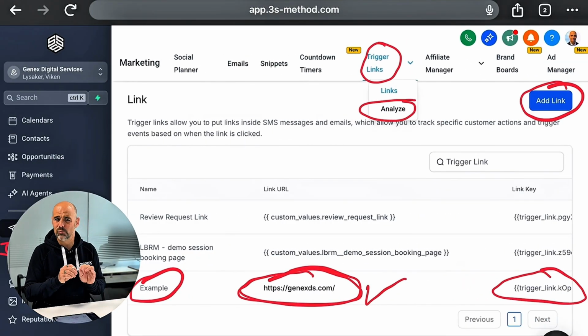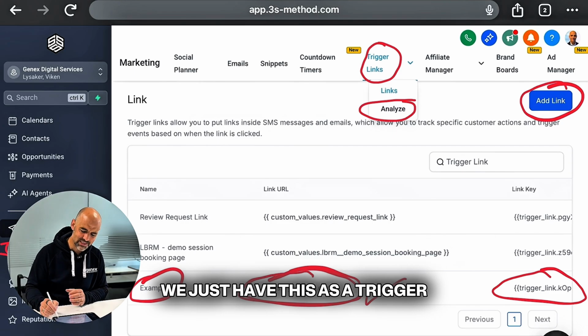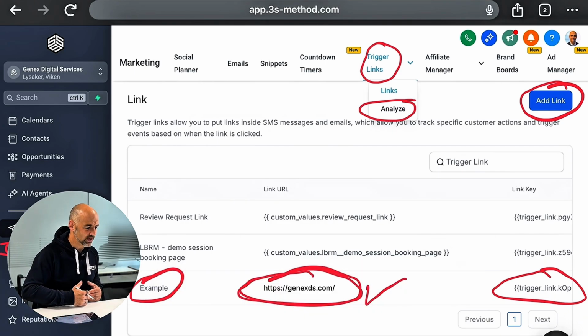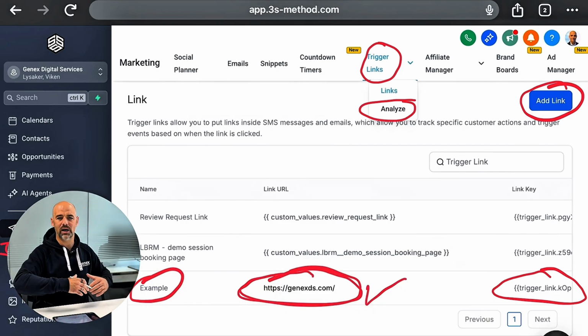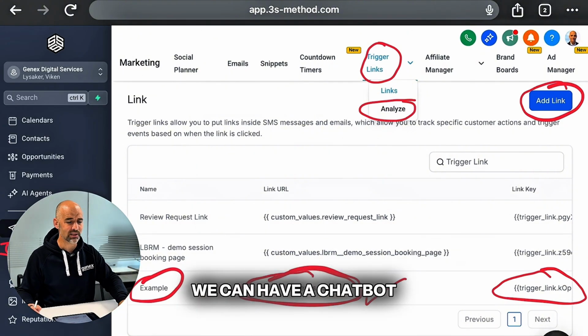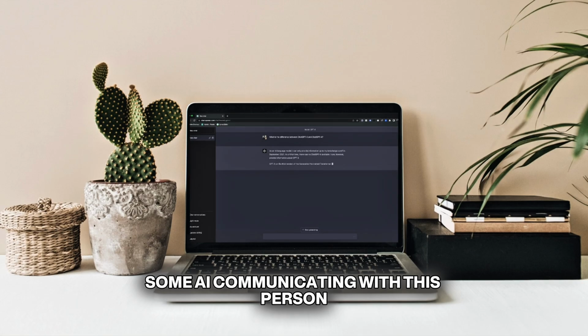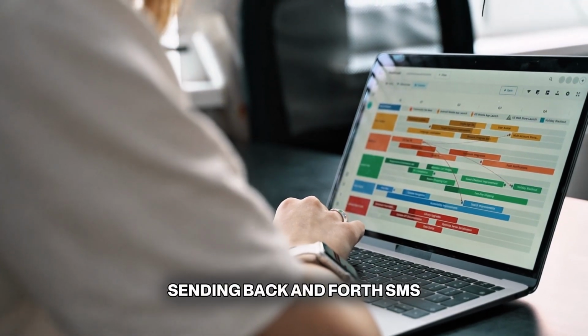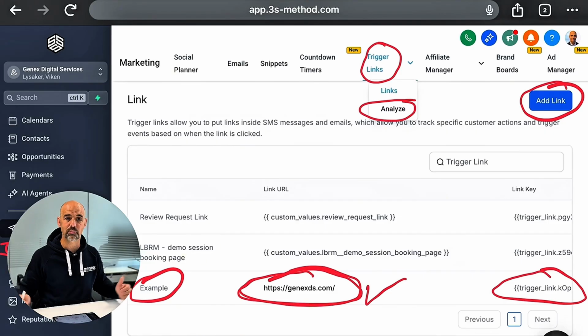So with automations, we just have this as a trigger, and the options that you have are, I don't want to say endless, but there are so many things that can be done. We can have a chat bot, some AI communicating with this person, sending back and forth SMSs. To that point, we can use this kind of automation. When somebody clicks the link, from here, do this. And again, that's very beneficial. We're going to talk about automations and some other things in this series. This is the first in the series of these videos.